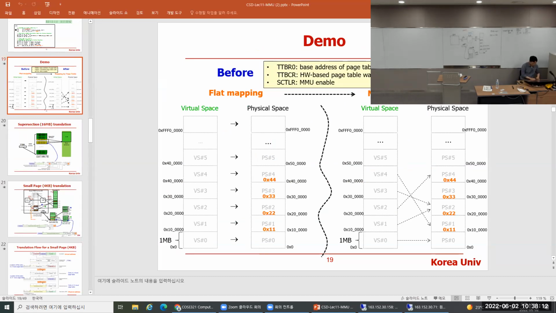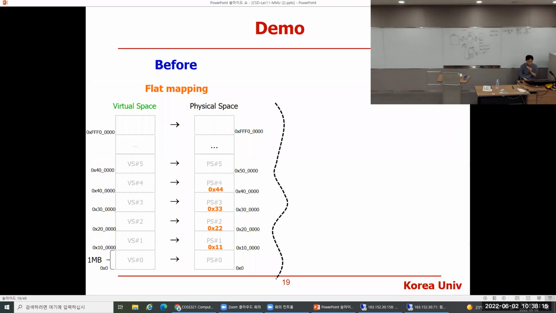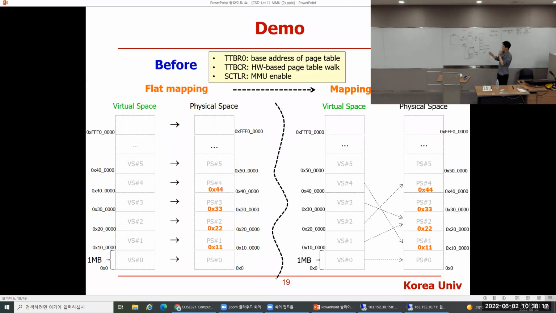Then we want to create that mapping. In the demo code, we want to change it just for fun. First, a 1 megabyte flat mapping, okay? No translation. But second, virtual section 1 is mapped to the third physical section, PS number 2, and so on. We want to create a mapping with some anomaly, just for fun.